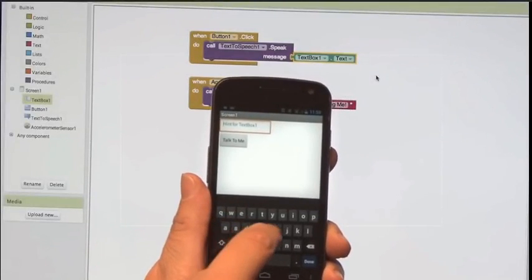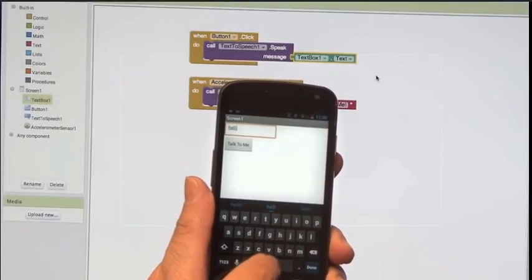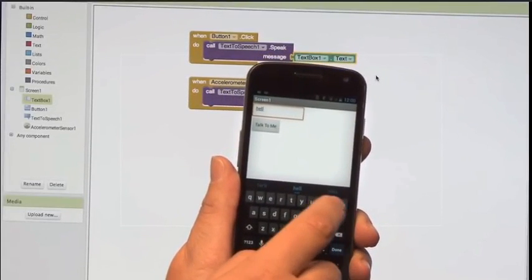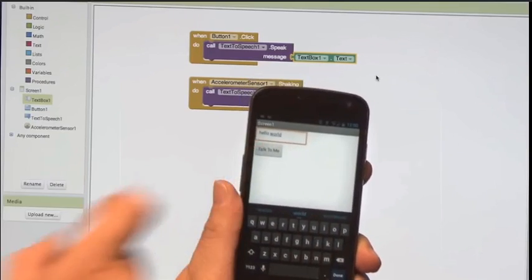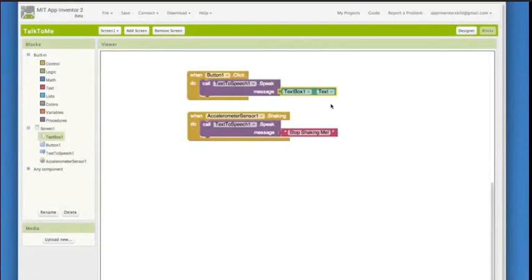Try your app out again. When you click in the blank text box on your phone, your keyboard will come up and you can type in whatever you want. Then click Talk to Me and see what happens. Hello world.